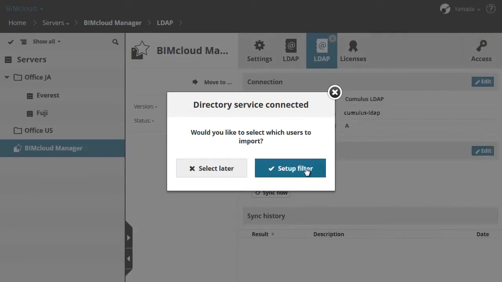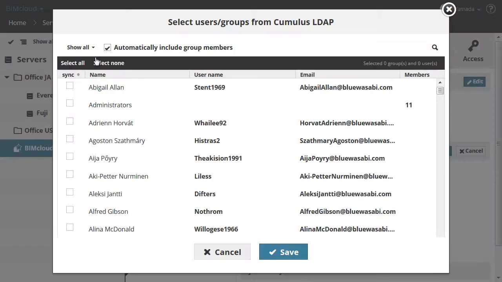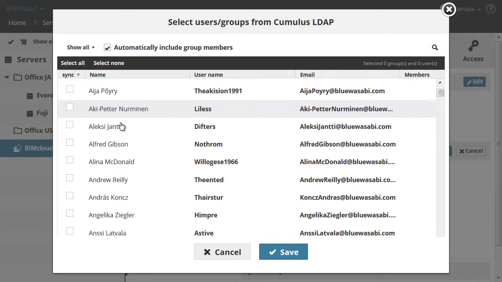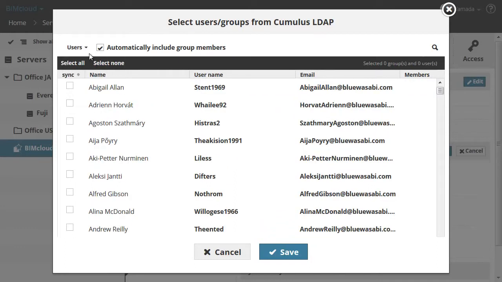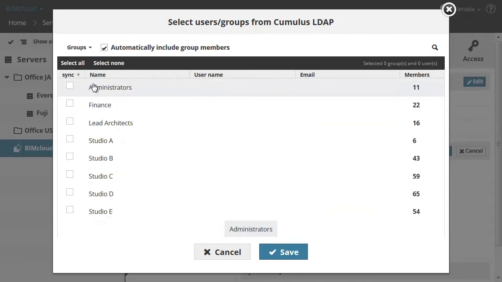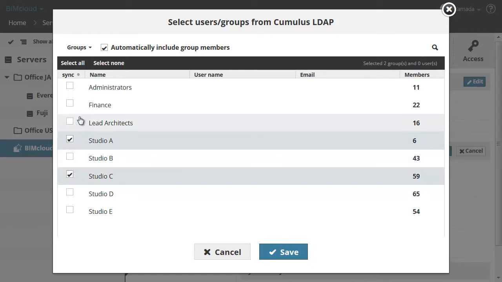Click the Setup filter to select which users you'd like to select. This opens the Filter User section. Let's check the Automatically Include Group Member checkbox and select the Select User and Groups button. In the upcoming dialog, you can sort the imported list. By clicking the arrow at the top left, you can select Show All, Users, Groups, and Selected options from the pop-up. Select Group first and check, for example, the Studio A and Studio C groups.